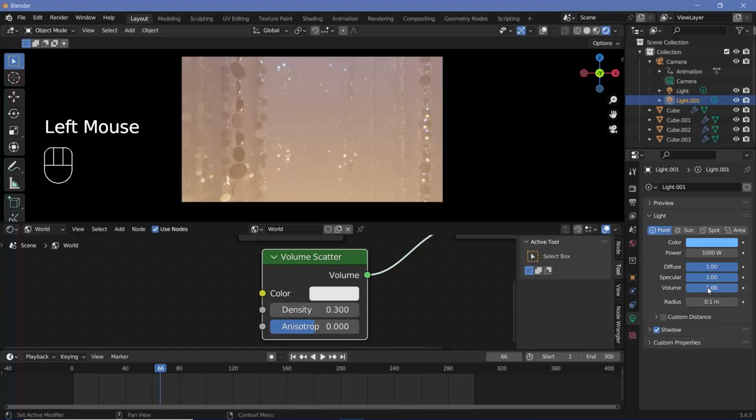Apart from that, for these actual lights, when we go to the light properties, we can reduce the volumetric effect that it has by quite a bit. So maybe I'll make it 0.2 for both of them. So even on light 1, we're going to change this volume all the way to 0.2.